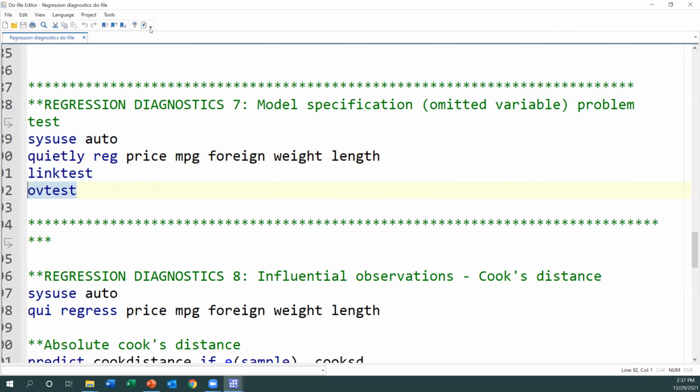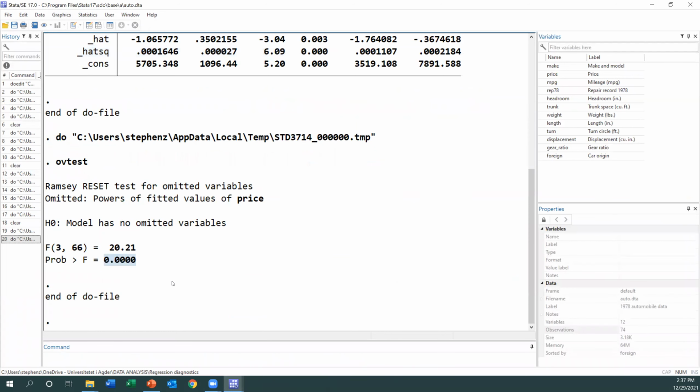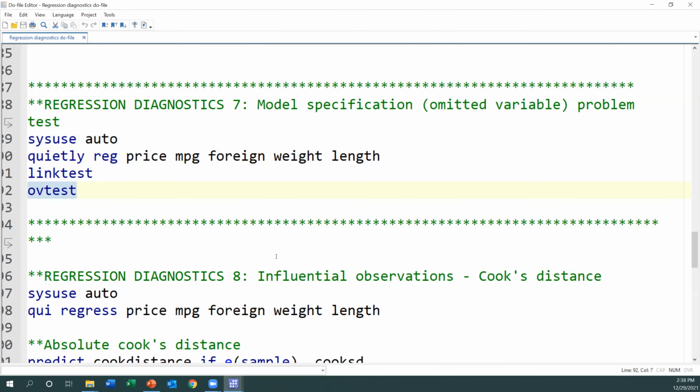Let's see. All right, here the p-value is also less than 0.05. Then that confirms that we have an omitted variable problem. Therefore, we have to look for other variables to predict price. Okay, this is how we test for omitted variable problem in STATA.